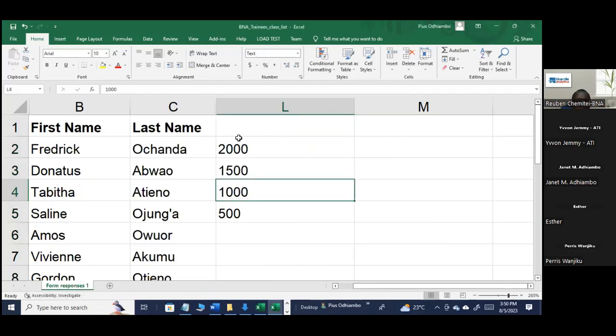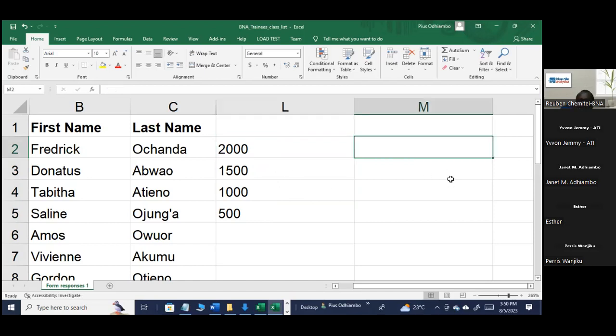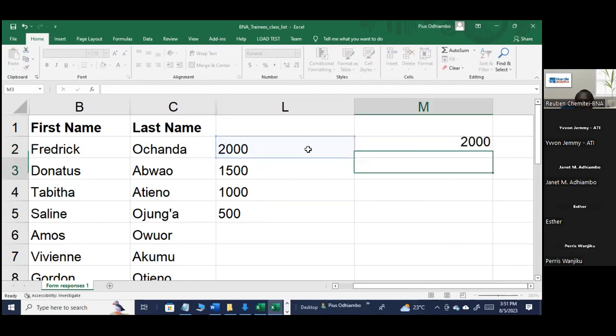Now, of course, text is always automatically aligned to the left. So it doesn't have any value, because these are texts. But I would want to convert this into a value. What I'll basically need to do is apply the equal sign and use the word value, and within the brackets I use that, like that.